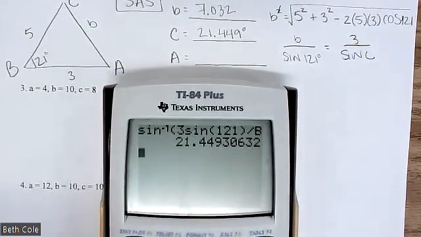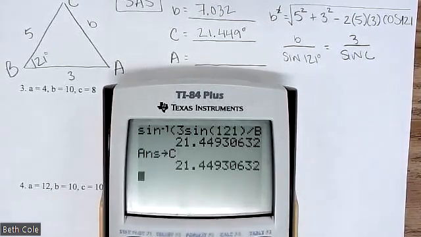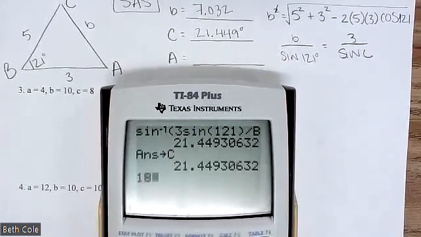Did anyone get the same thing as me? Okay, thank you. So we're going to store that as C, and then to get the last one, you just subtract from 180.